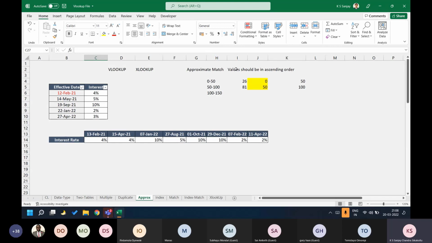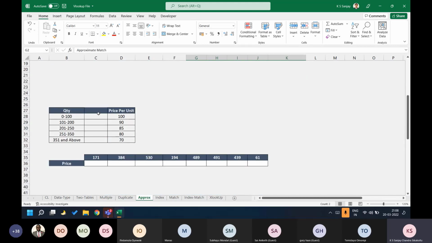VLOOKUP only works with approximate match when the values are in ascending order. It only works with the lower limit. Now you will completely understand what I'm saying. If I say 100, 101, 201, 251, 351, this is the lower limit. The quantity is the lower limit: 0, 101 and all of this.